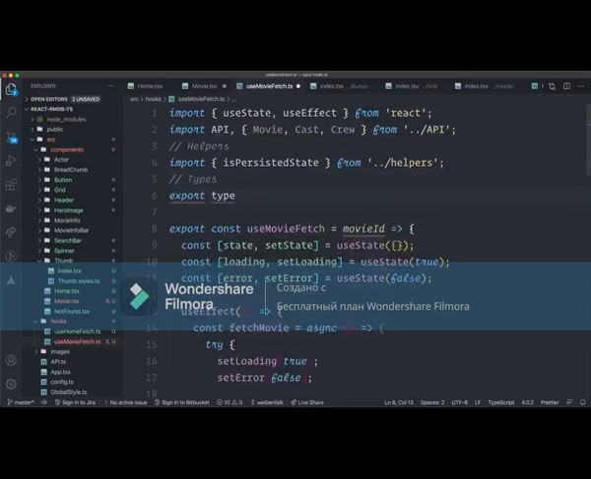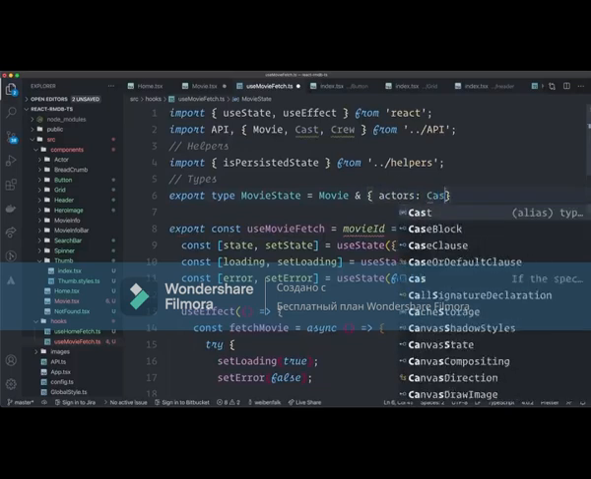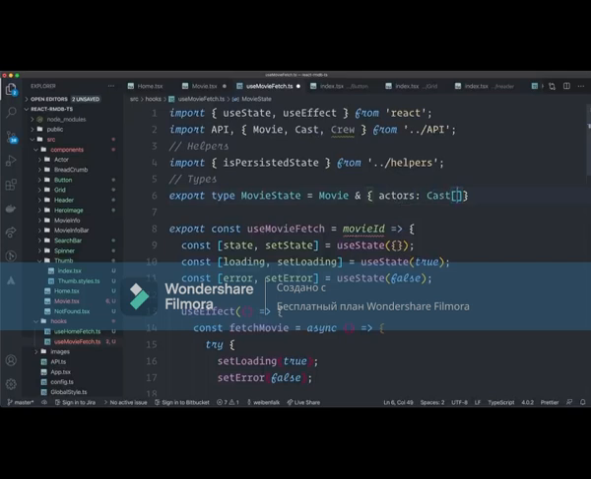Export type MovieState. And the MovieState is going to be the movie. But as I'm also creating these properties myself, the actors and the directors, I have to add these in. So we can merge them together into one type. We use the ampersand, and then we have the object. The actors is going to be an array of cast, like this.